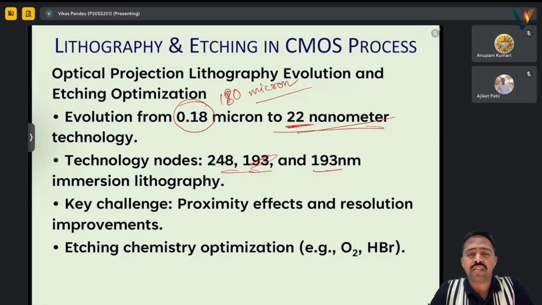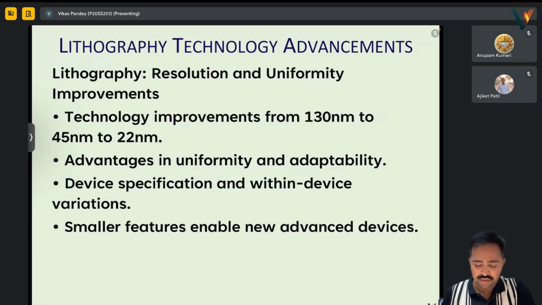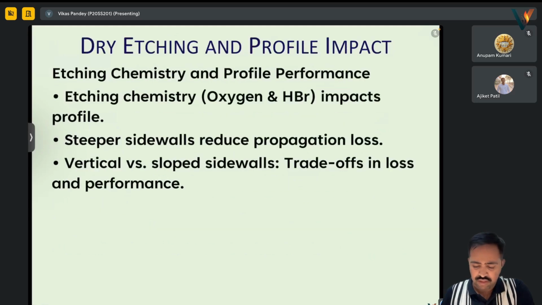Key challenges still in CMOS technology are proximity effects and resolution effects, and optimization for this, and how the etching processes will happen using O2 or hydrogen bromide. Okay. It is etching profile and fluid.